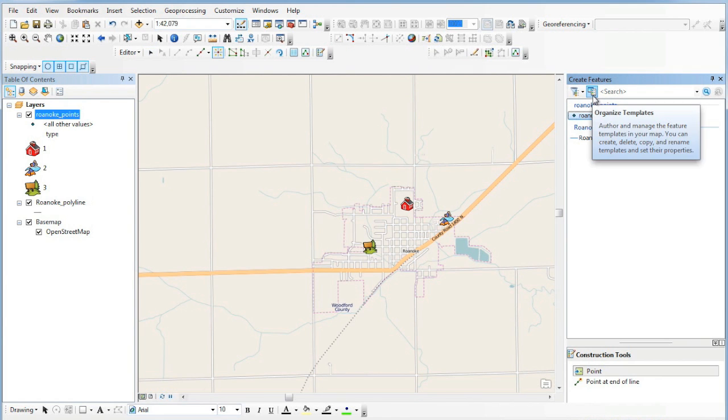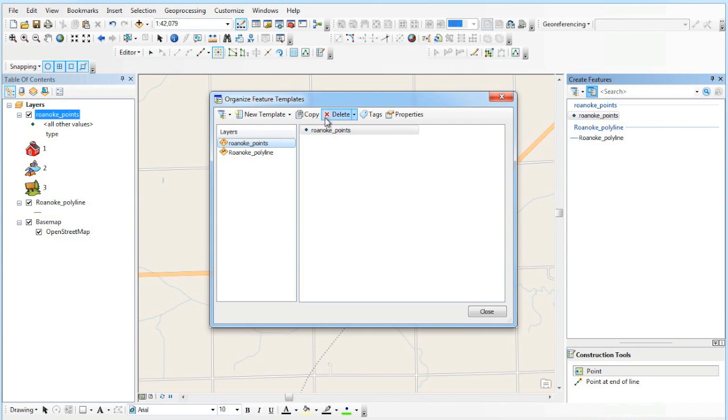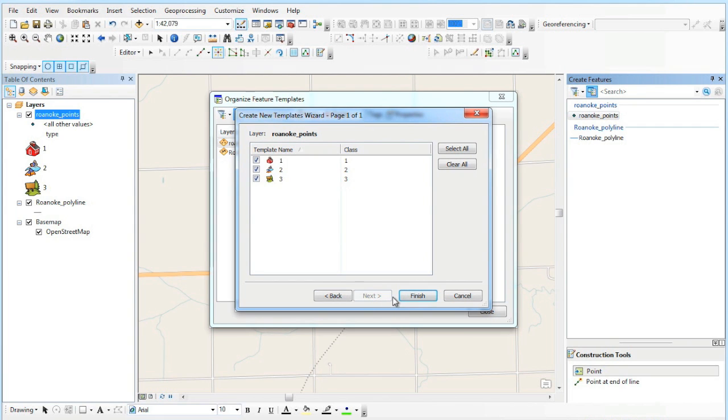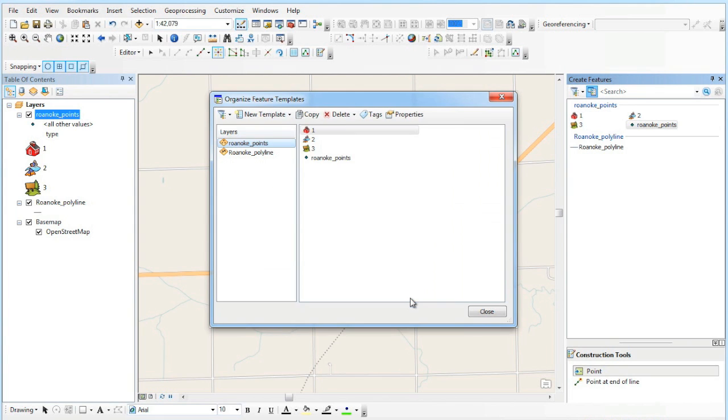So what I have to do is create a new template. I create template, I just see the basic point, so what I'm going to do is add a new template. Click on that box and I see that highlighted. I hit Next. Now if I do this, I see the actual templates there. So I hit Finish, and then it adds it over to my Create Features dialog box. You see that over there.